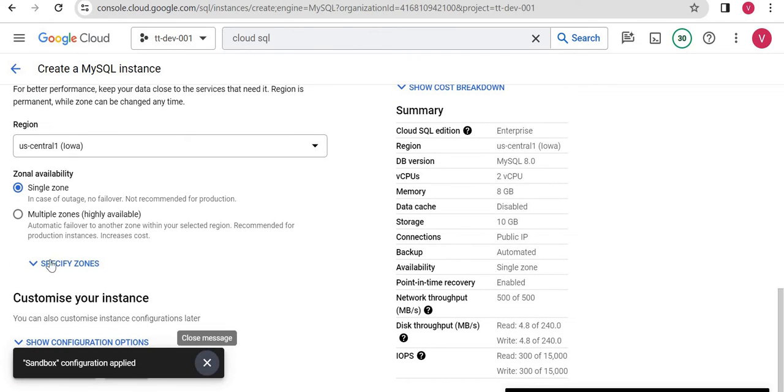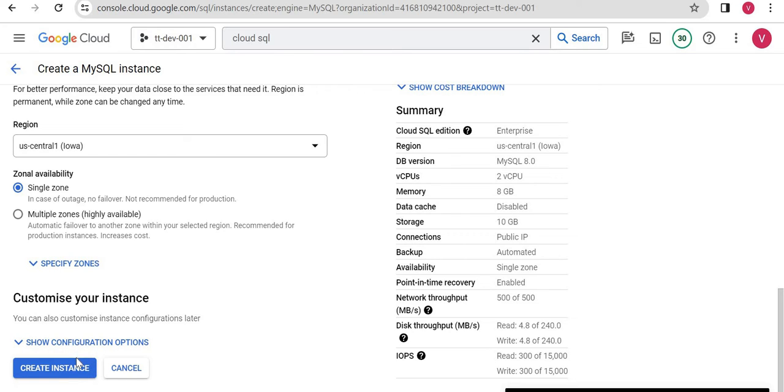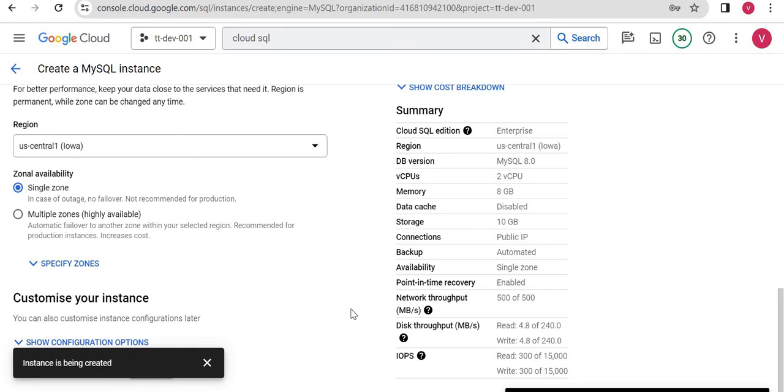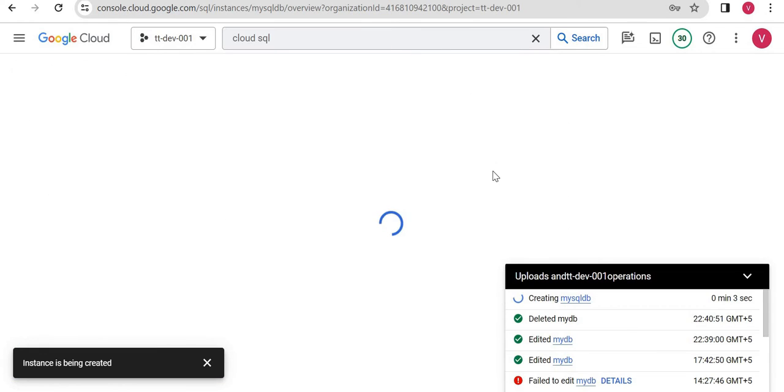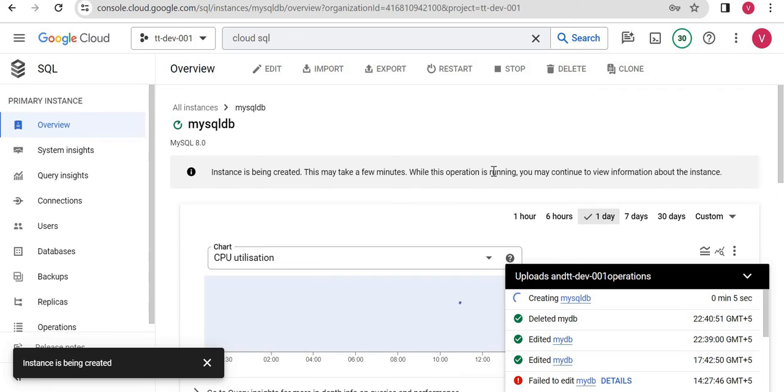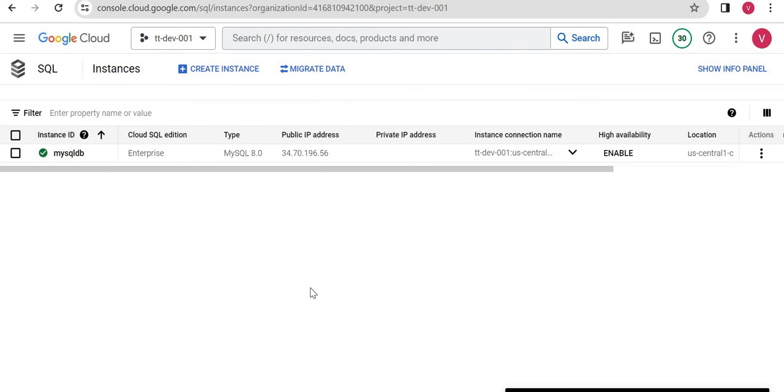And also the configuration option, so I'll be using a single zone. Okay, if you are choosing the sandbox, then definitely the minimum configuration will be used. And let's create the instance without doing much customization. So it will take a couple of minutes to create your instance. In the meantime, I'll just pause my video. Okay, now we can see after 5 to 7 minutes, our MySQL database is available and ready now.